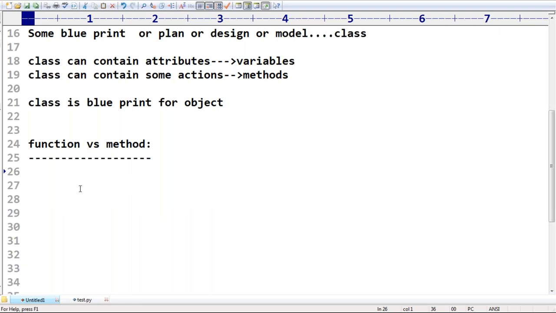Yes, if a function is declared inside a class, that function is by default considered as a method. Remember that, sir. With respect to classes, it is recommended to use the method terminology instead of function, because the reason is class and object, object oriented programming. So here the popular word is method.